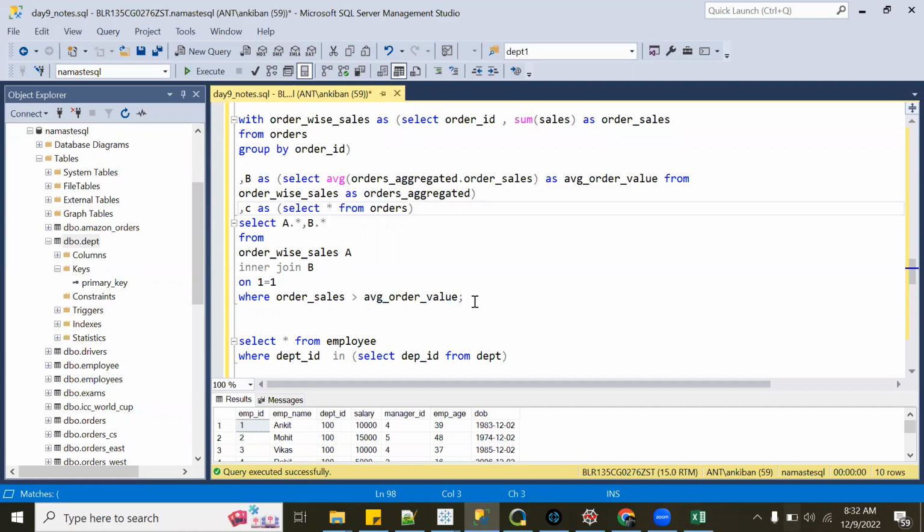Which means my main query will start execution. So obviously it will go to from order wise sales. This is the first thing, from. So it will execute this one, so it needs this query, right? Then it will go to inner join B. Now it will go to B and get this. When doing B, it already knows whatever order wise sales is, so it will use that and do the inner join. Once the inner join is done, then the where clause and then select.